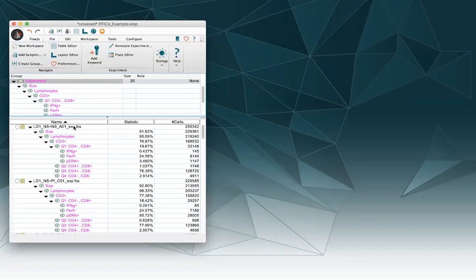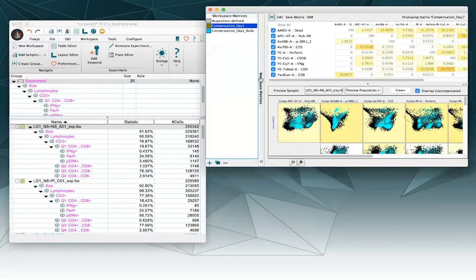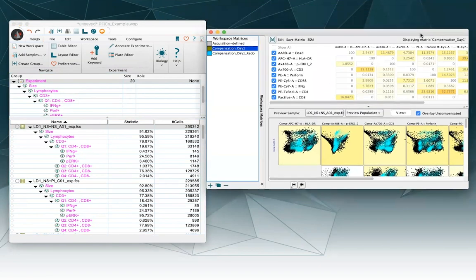So the button to view your compensation matrices for a given sample is next to the sample's name. This grid that you see here next to the sample's name has the compensation matrices. So it's showing what compensation matrix has been applied. If I double click on it, it's going to open this window here. In this window, I can see all the compensation matrices I have available in this workspace. And I could apply any of these to this sample.